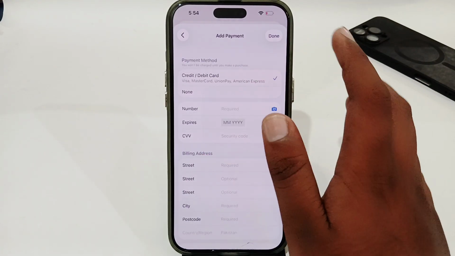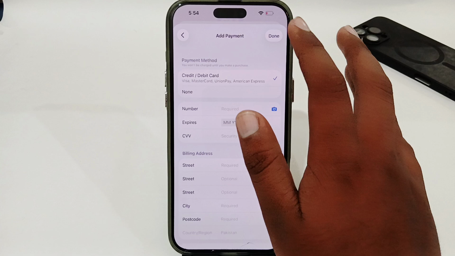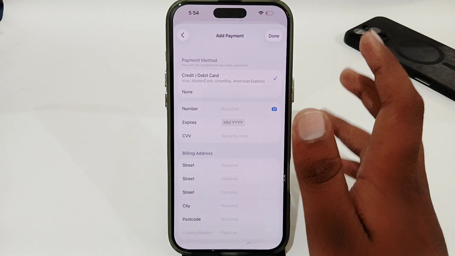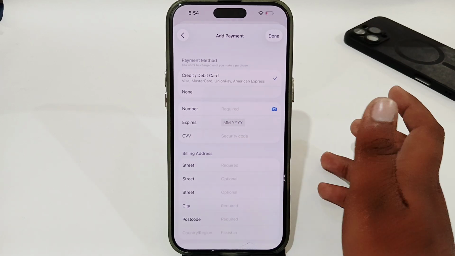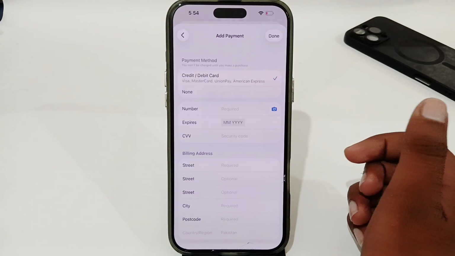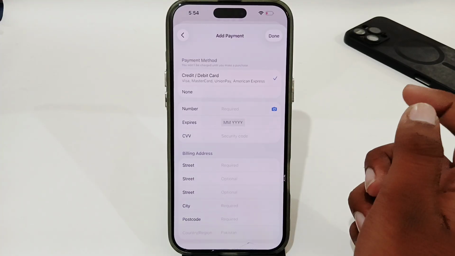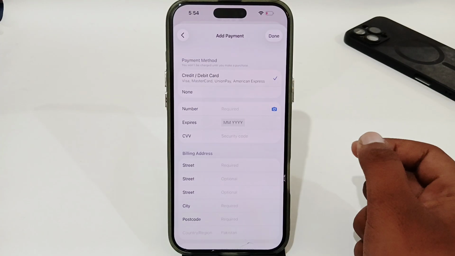Once you have that, simply tap on the Done option in the top right corner, and your country or region in your Apple ID will be successfully changed. So in this way, you can easily fix it if you are unable to change your country or region in your Apple ID.